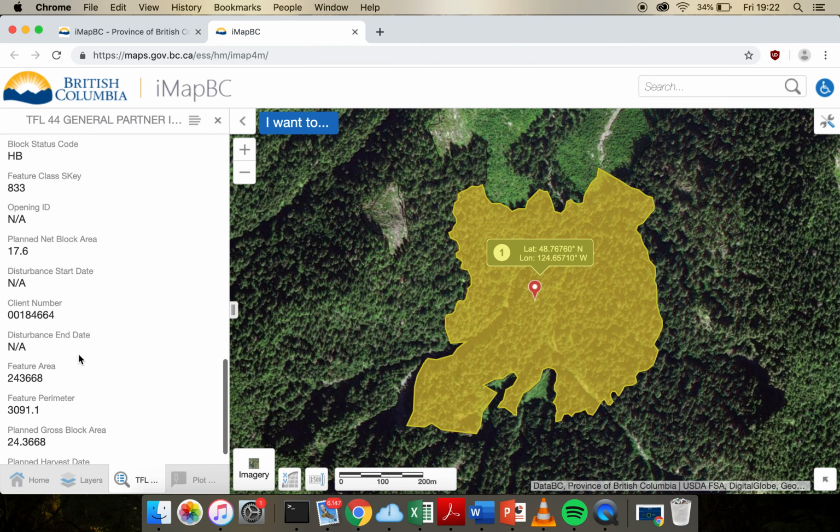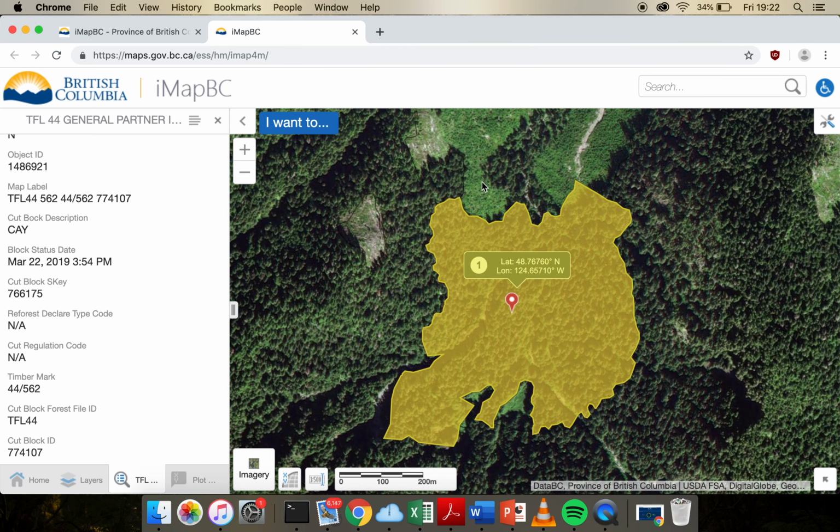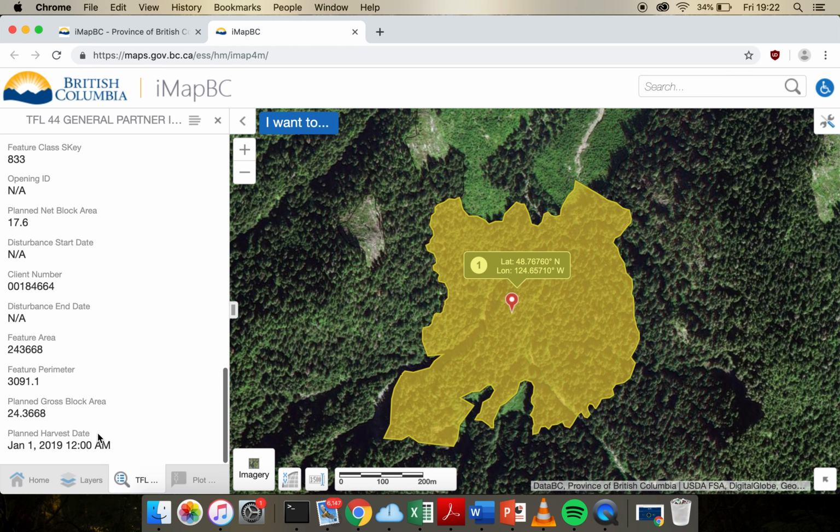So this one was planned to be harvested right at the beginning of the year, which means it may or may not be harvested already, but the block status date is March 22nd, so pretty recently they updated it. We don't know what to do with that information, but we do know that it's not like it was planned to be harvested 5 years ago, and so we might go check this out, actually.